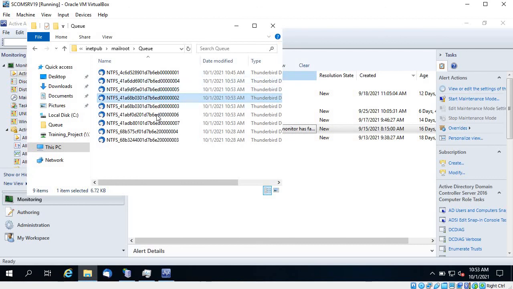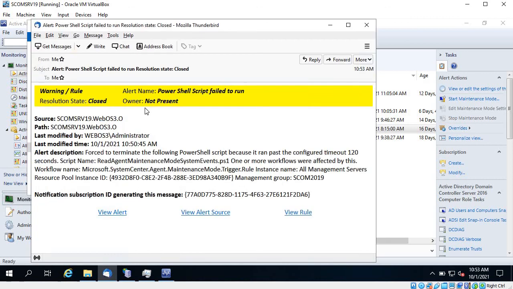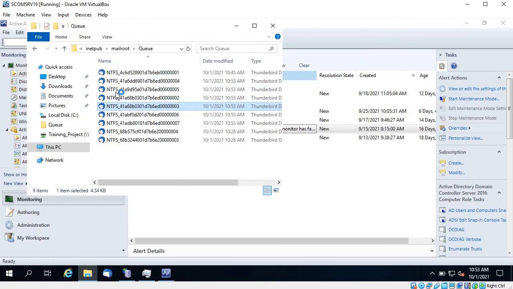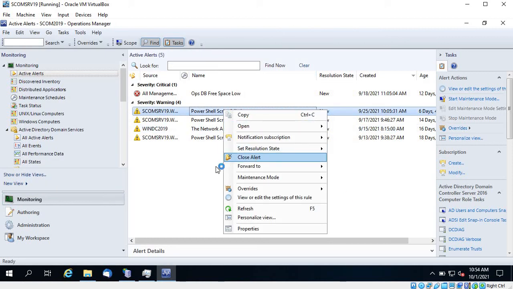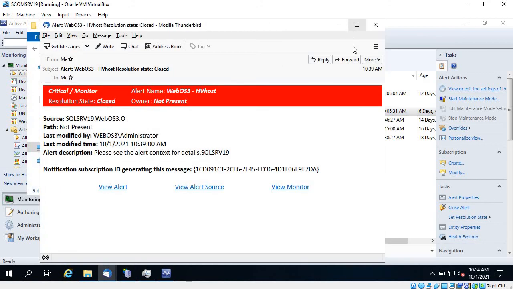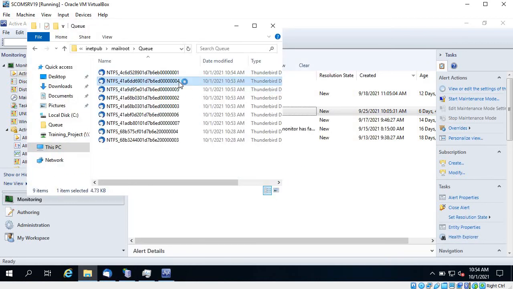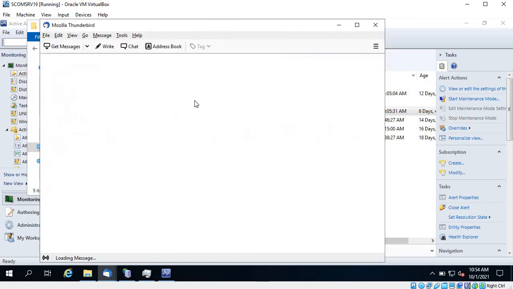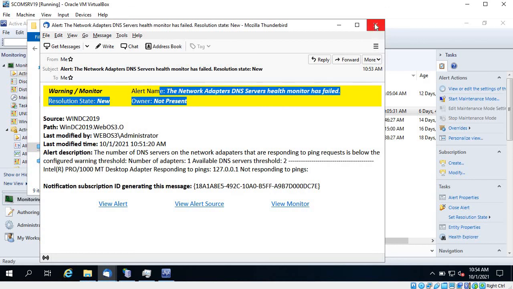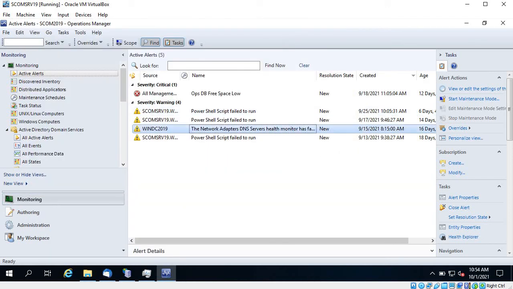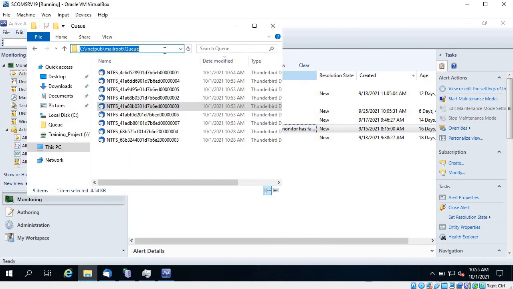Here you can see there are multiple alerts now, because I have changed the severity to warning, and these are closed alerts. I have closed the alerts by right clicking and choosing close alert. Let me open all, and you will find one new as well. Here you can see the new resolution state, network adapter DNS server health monitor, that is this one. So this is how we set up notification.